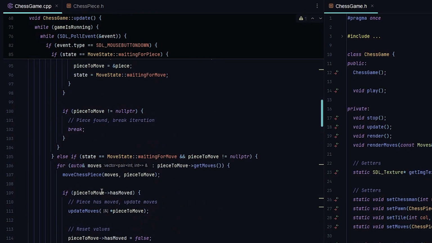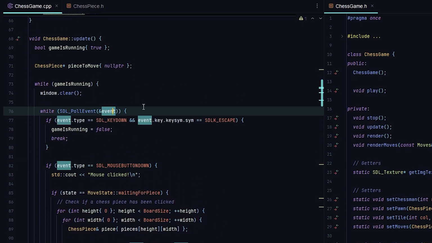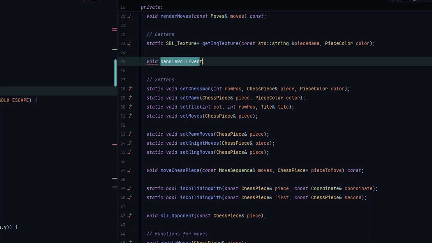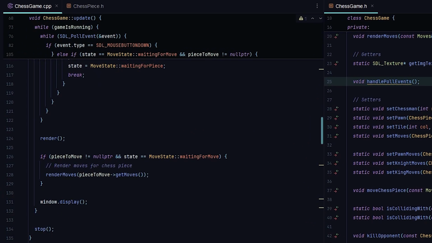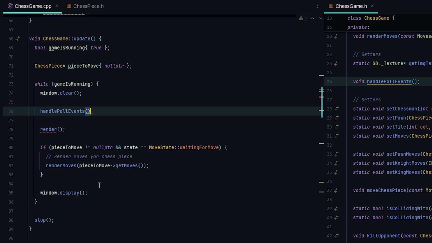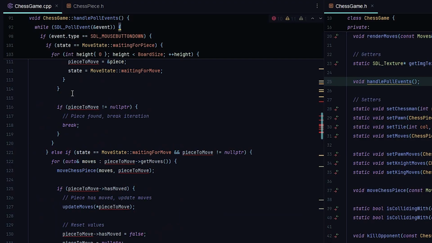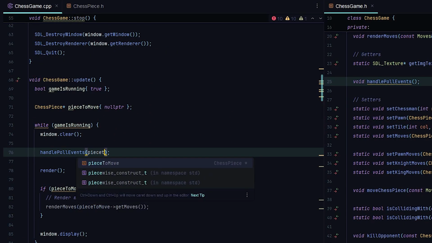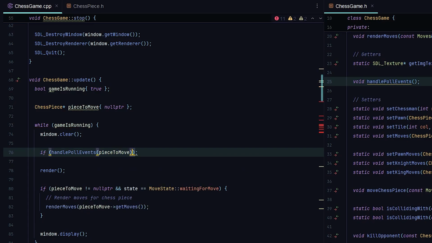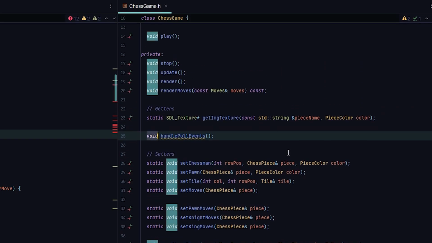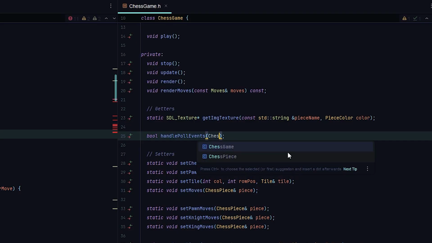That's fine, but this is not fine. And what I want to do is create another function. Handle poll events. I will create this down here. Then I want to take all of this code, replace it with handle poll events, then put that in there. And obviously I need to pass in the piece to move. Basically I'm gonna get rid of this, and I'm gonna make the handle poll events return a bool. And I'm also gonna pass in a chess piece.